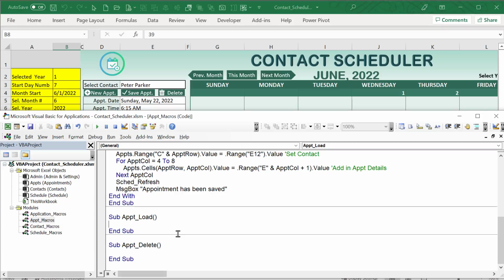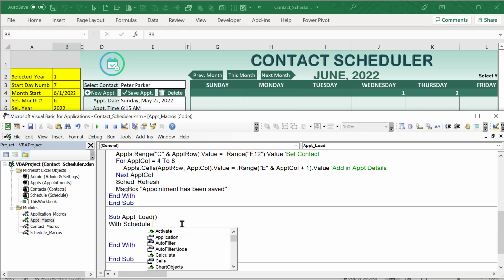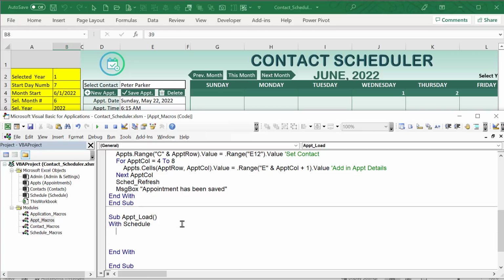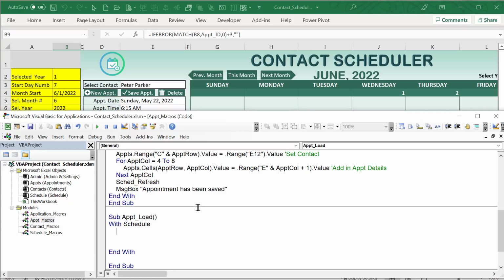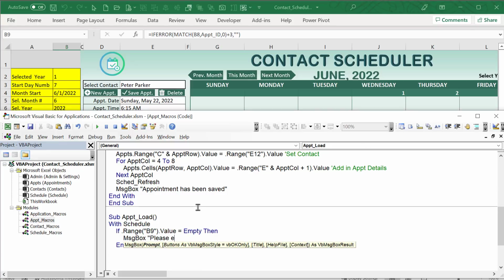Inside the appointment load, we're going to focus on with schedule. And then I want to check to see if B9 is empty, right? If there is no row associated with that appointment, I can't load it in. I need to make sure that B9 contains a value. If .Range B9.Value equals empty, then let the user know, message box, please select a correct appointment. Exit sub, right? Nothing we can do unless we have a row associated with an appointment.